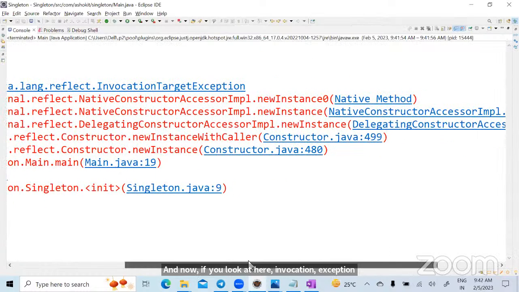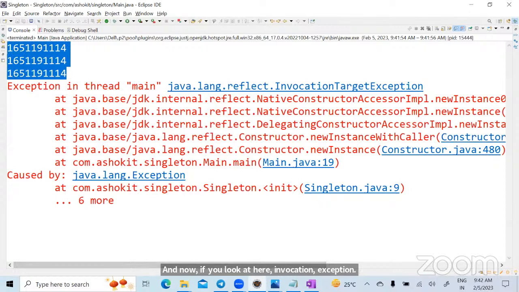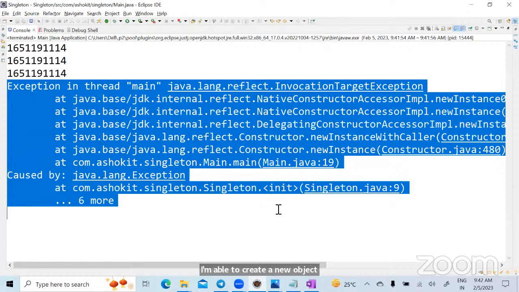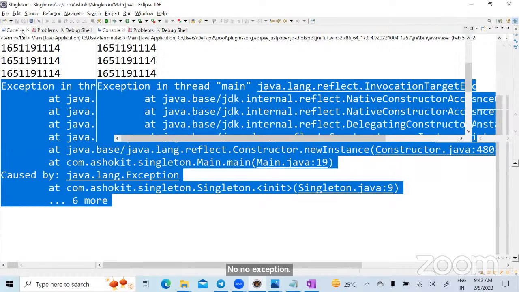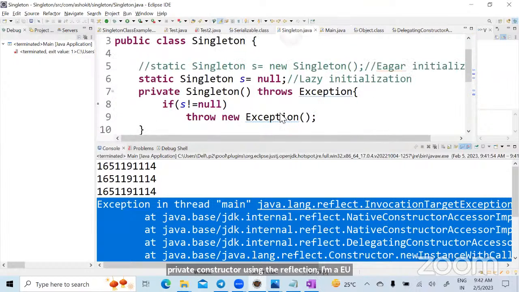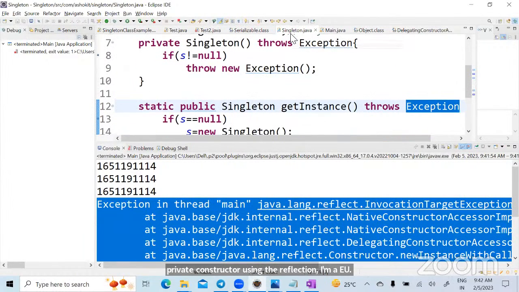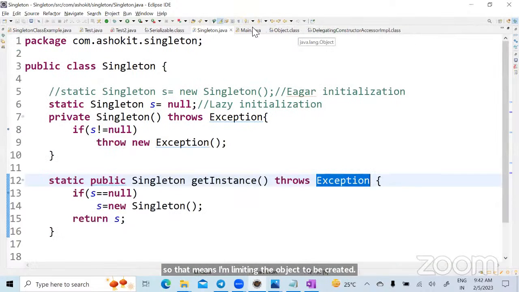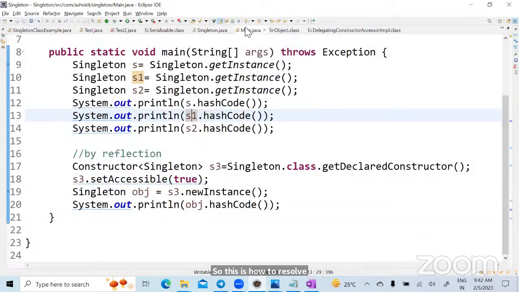So that means, see, first three objects I got. Am I able to create a new object again? No, exception. That means, for example, if this is a code I'm keeping, and if someone is trying to call my private constructor using the reflection, am I allowing? I'm not allowing them to create one more object, correct? So that means I'm limiting the object to be created. So this is how to resolve the object creation using a reflection.